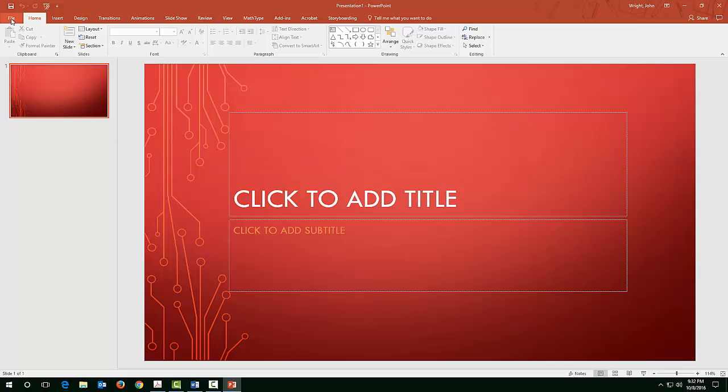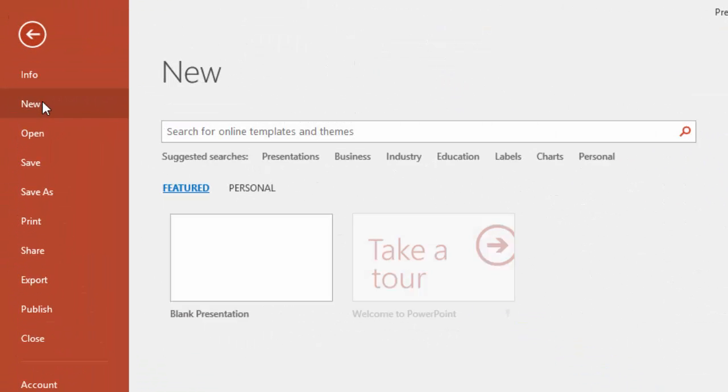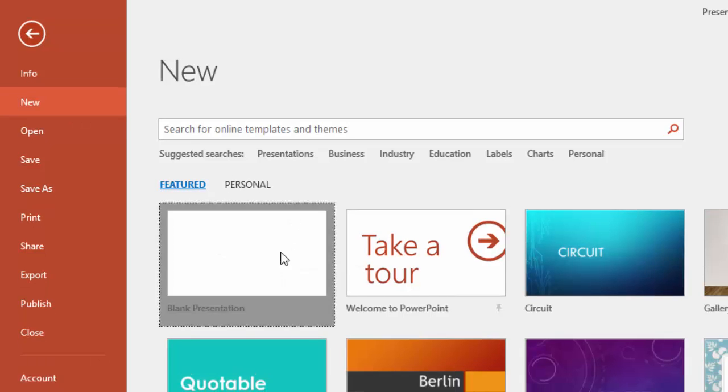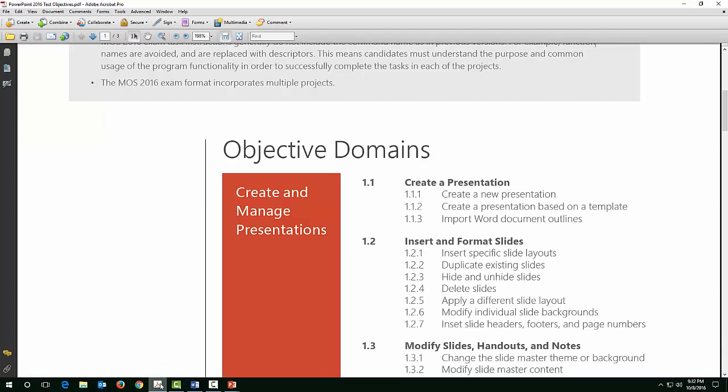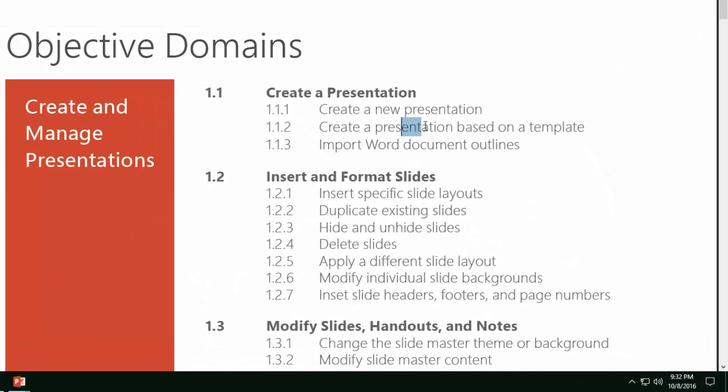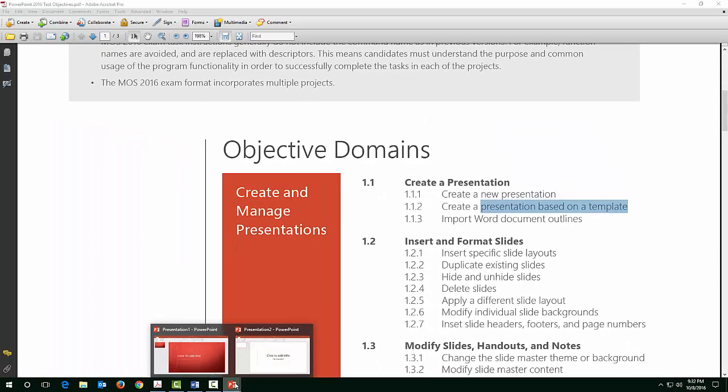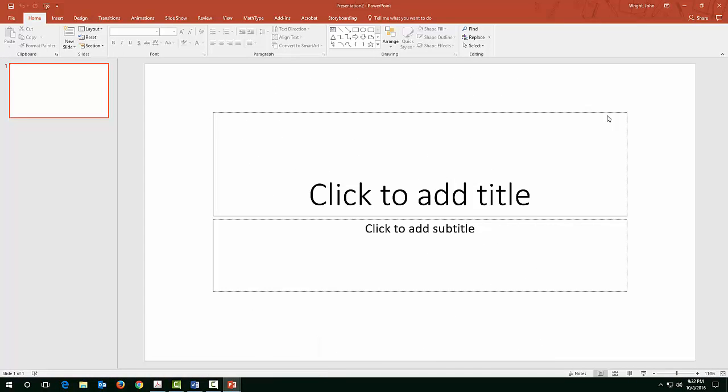Now, I'm going to actually go back to File and New, but I'm going to start with a blank presentation because one of the things they are asking us to do is to actually create a presentation based on a template. But let's look first at how to actually create a template. So here I am with my nice clean PowerPoint.